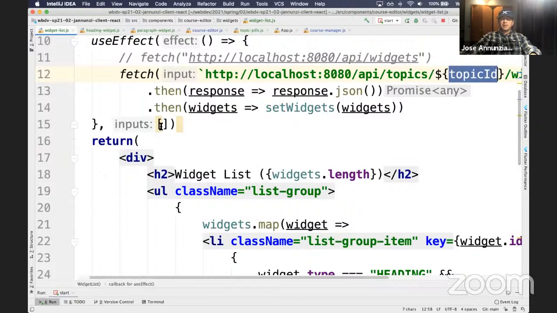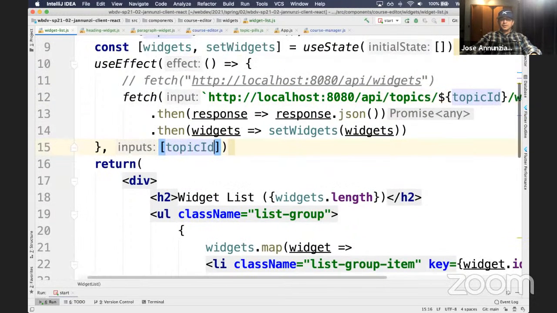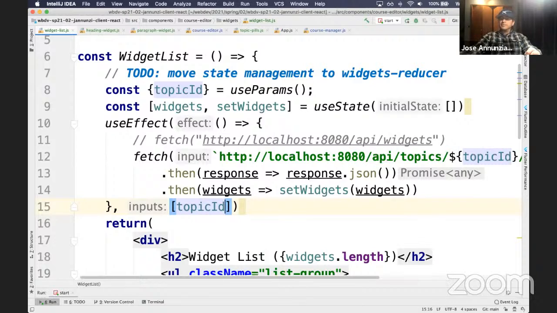As you click, so you need to add it to the filter here. Otherwise, you're going to end up in an infinite loop.